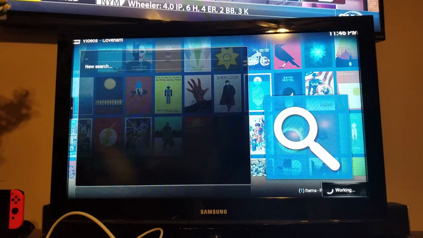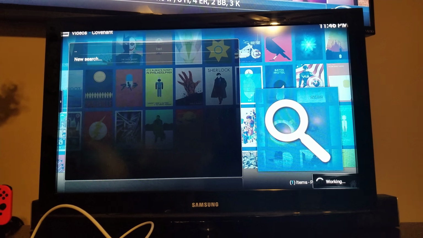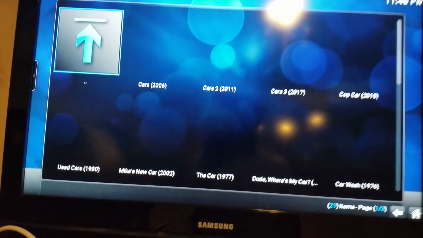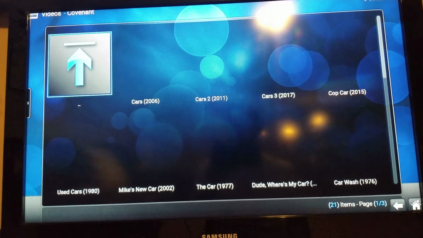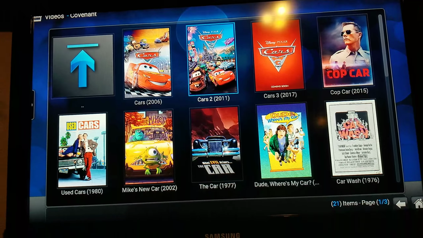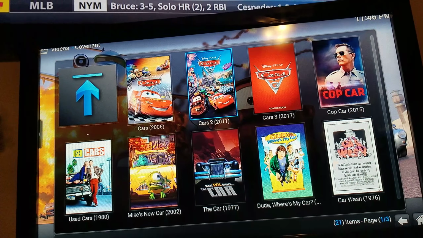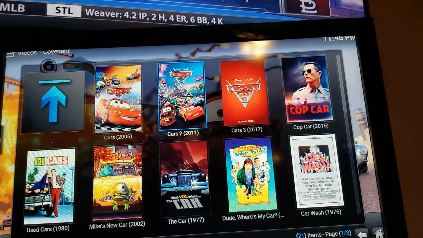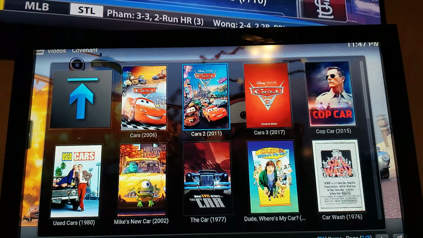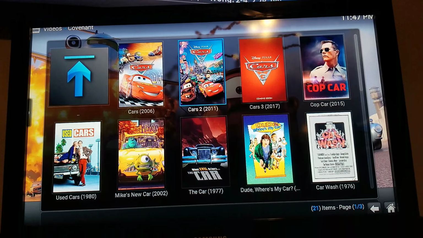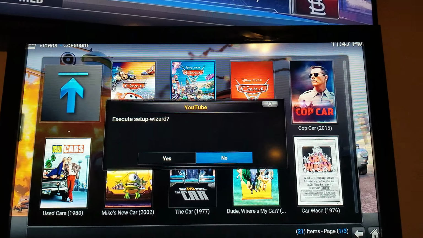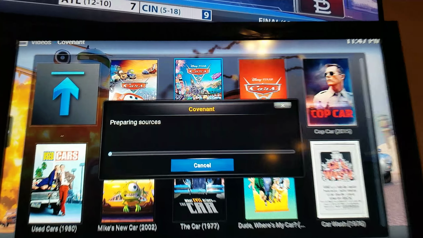Alright, it's going to load up. Alright, then we're going to see our options here. We'll just click on Cars 2. It's asking about YouTube. It only does that the first time you run it.